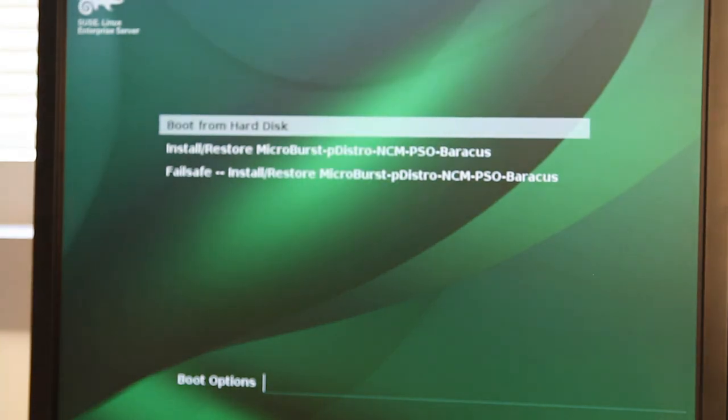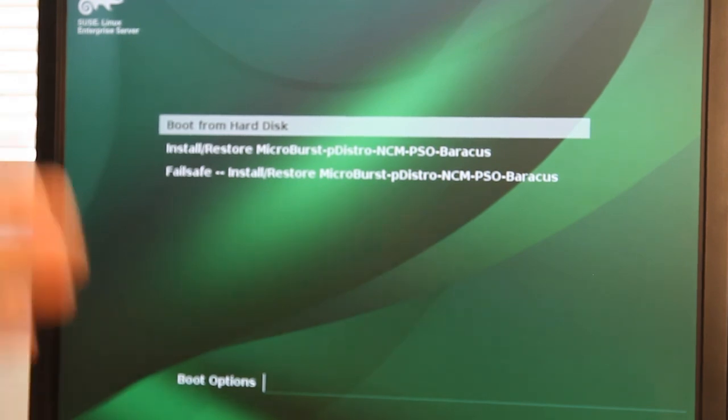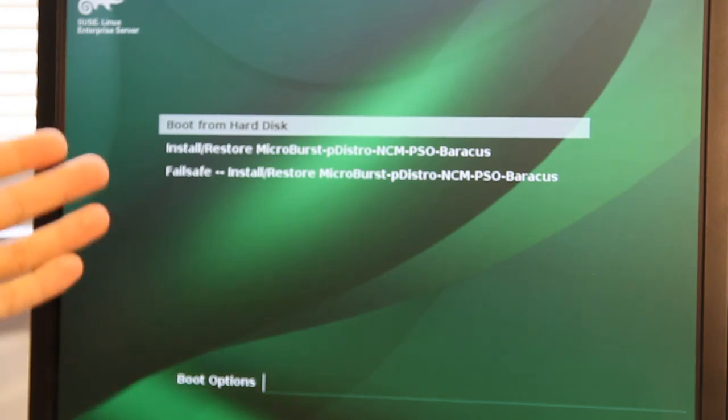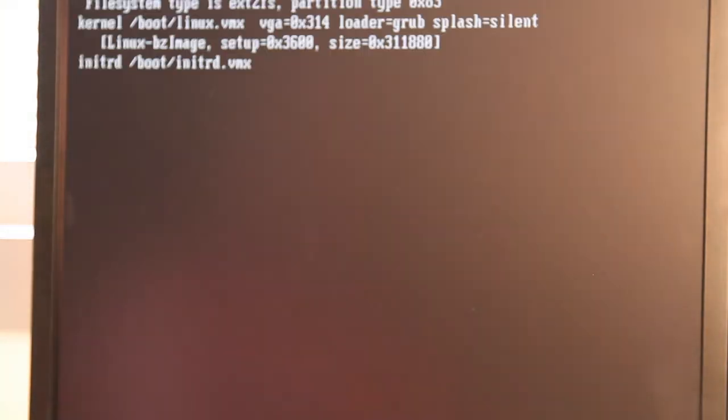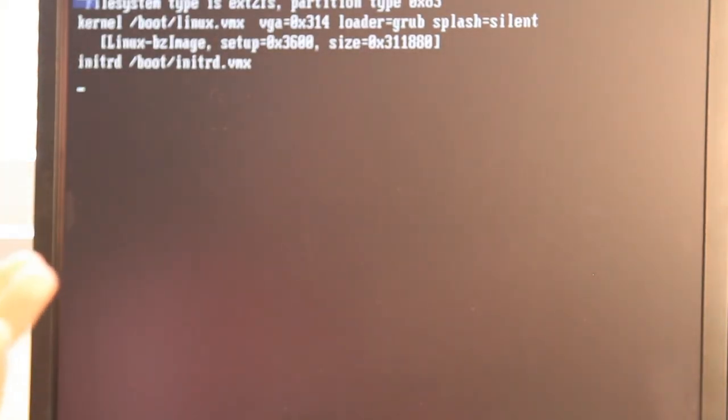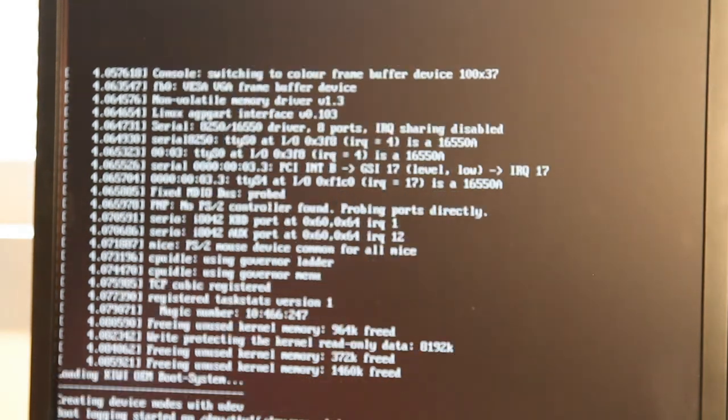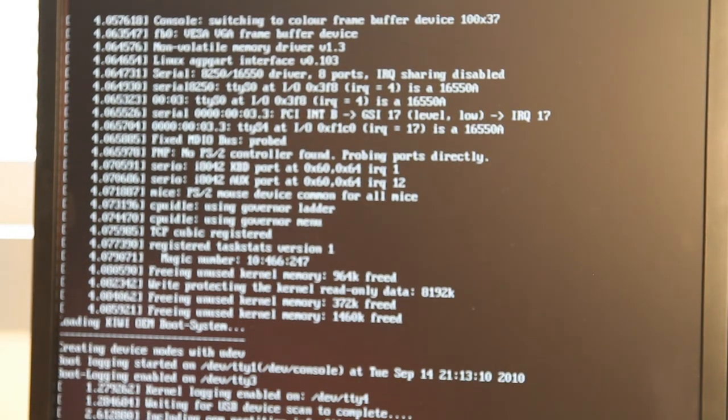Here you can see a typical SLES 11 GRUB menu, but in addition to that, you also see this option in the middle of it called Install, Restore, and the code name of our project, Microburst pdistro NCM PSO Baracus. We're going to select this, and after the initialization, we're going to be asked only one question, just to make sure that we know that we're going to image the drive and we don't have anything on the drive that we want to save. After that question is answered, everything will happen unattended.